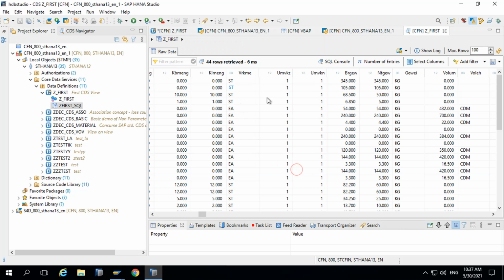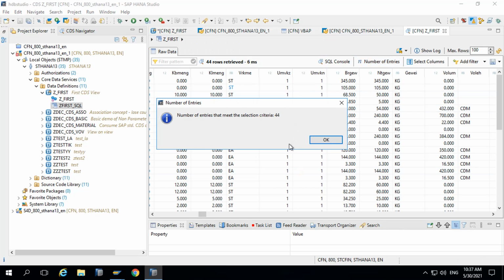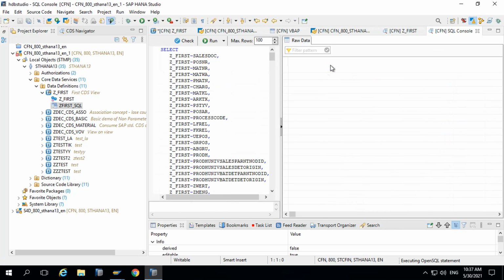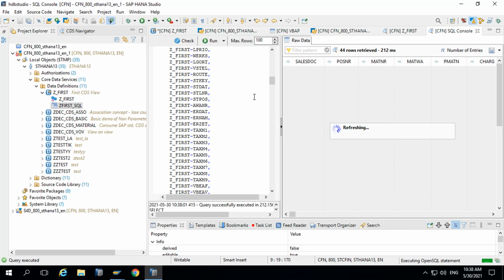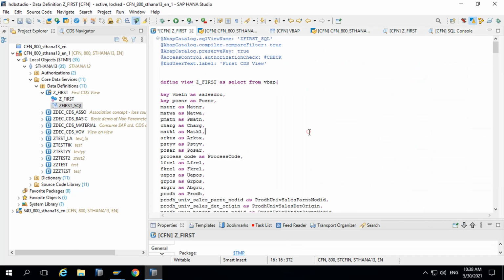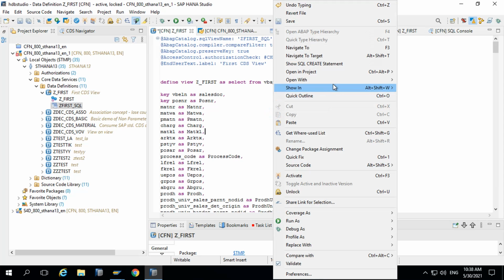So these small things you can do. You can check the number of entries in the whole table. You can select a column, or you can go to the SQL console and see the select query as well. This is the select query, and you can change it and preview the data as you want. So we won't be going there right now. So here you get all these options, and there are a lot of options like this.